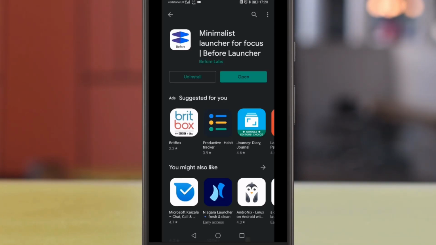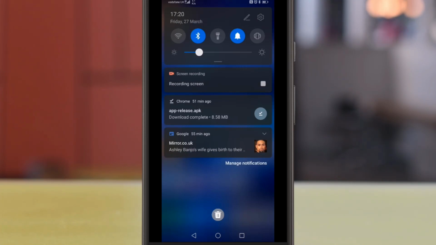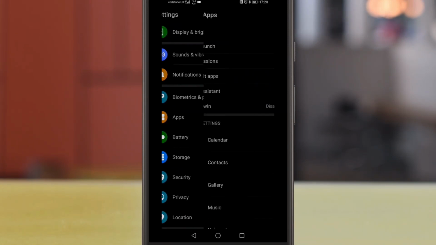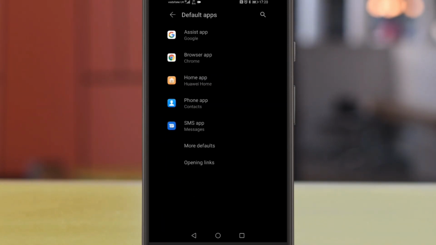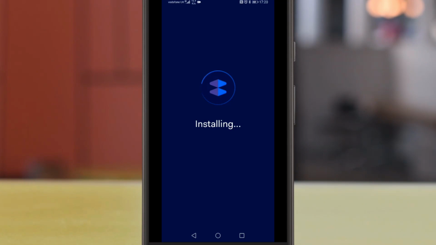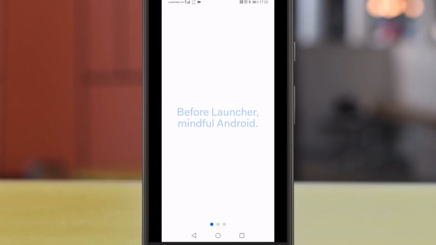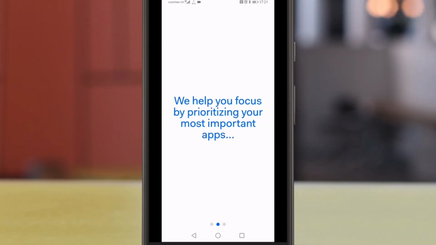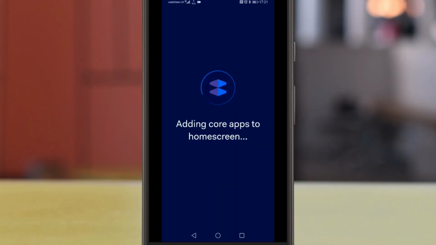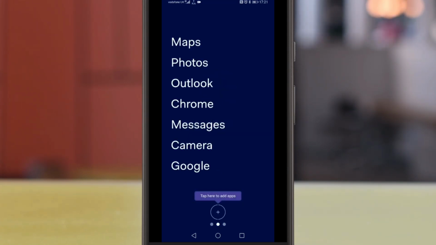So before we open it, I'm just going to go into my settings, then applications, default apps, home app. I'm going to select Before Launcher. That's going to install it onto the system. So you get this introduction: Before Launcher, mindful Android. We help you focus by prioritizing the most important apps, which is true, and deprioritizing your unimportant notifications, which is also true. As this loads, it's going to install all the apps that you want.